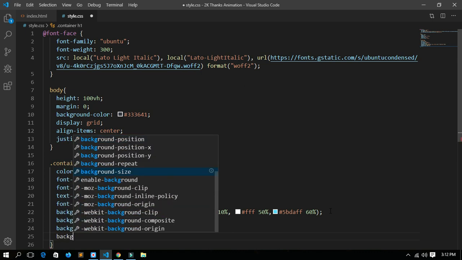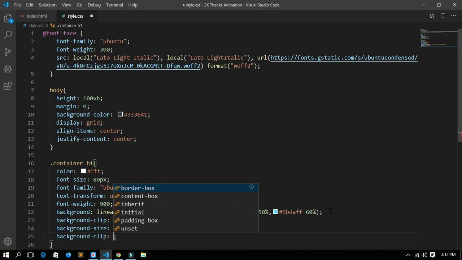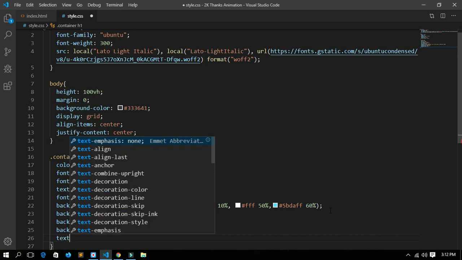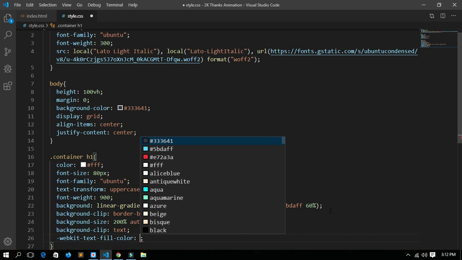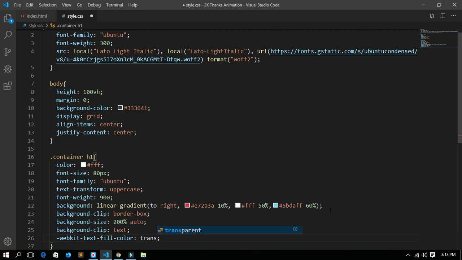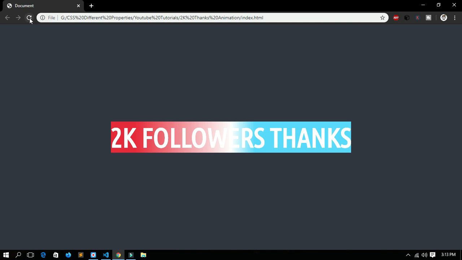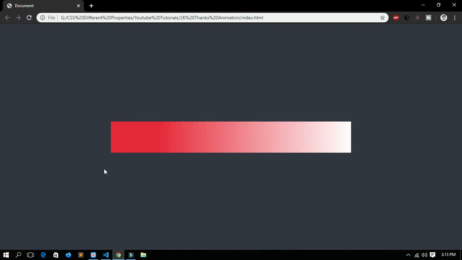Now background clip, what we want to clip, so we will set it to text. We want to clip the text. Now set the text fill color. WebKit text fill color would work for us because text fill color is not supported in many browsers yet, so we will use WebKit text fill color. We will set it to transparent. If we give it a color, it will not work, so we will set it as transparent. See, the text has been clipped from the background.